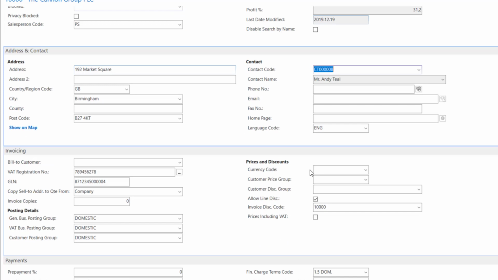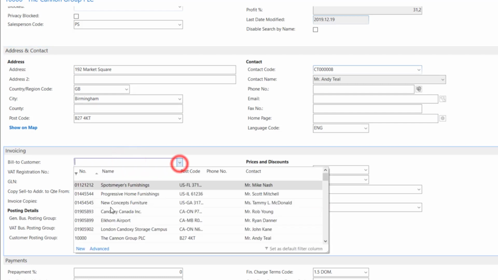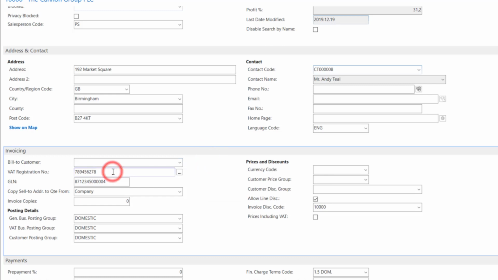In invoicing tab, there's a bill to customer field. This is a field you want to use when you want to have your invoices on the other customer. So for example, order will be on this customer, but the invoice will be on the other one. So you can choose different customer for invoicing. In VAT registration number, you put our tax number. In GLN, there's some logistic numbers.